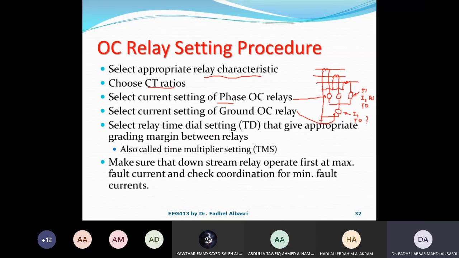Select time dial settings, as I said. Instead of time dial settings, they are also called time multiplier settings, or TMS. Make sure that downstream, suppose this is a feeder that feeds a load, and they have another protection. This also has to coordinate with other relays downstream.